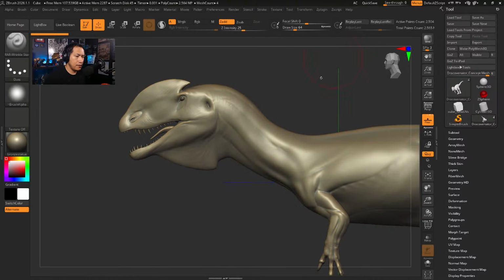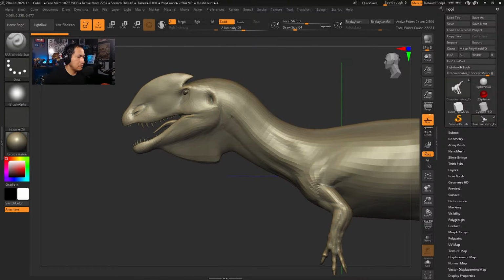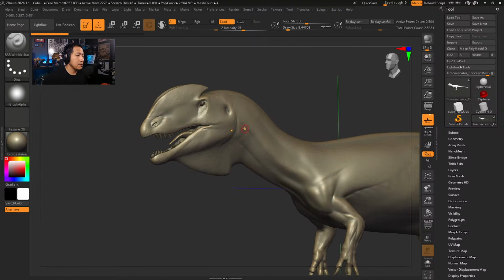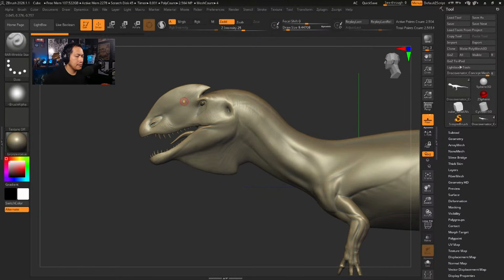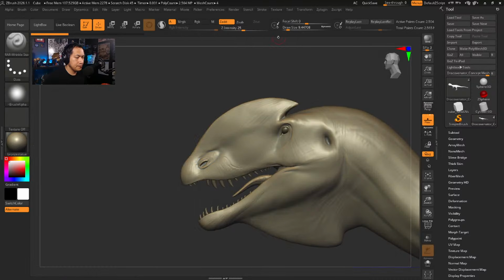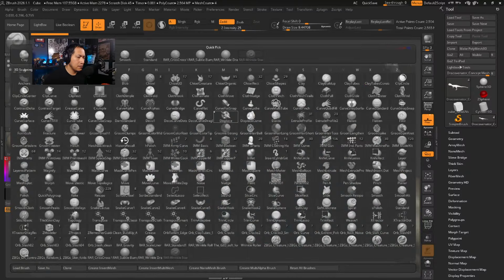Okay, I think I have all my brushes loaded up, so we should be good to go. I'm just going to start, let's see, where should we start? Probably on the face, get this crest in the correct shape. Yeah, I feel like the face is a good place to start.